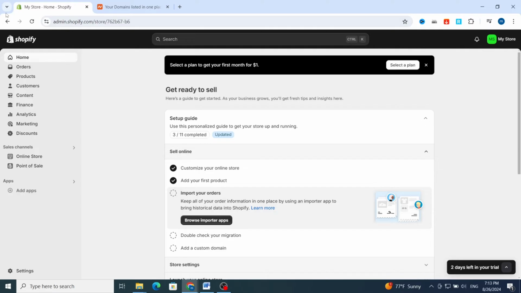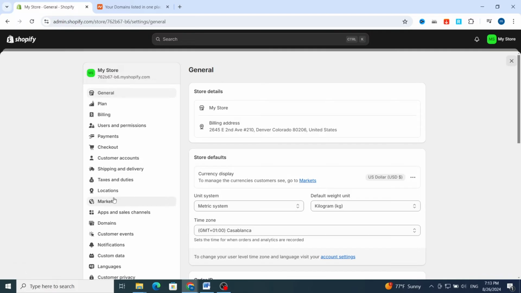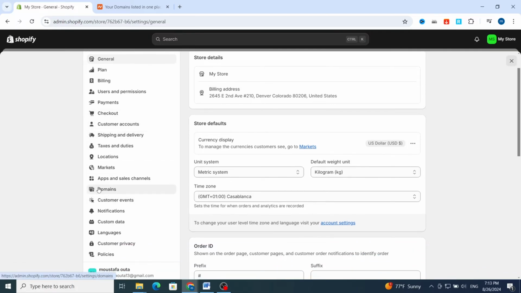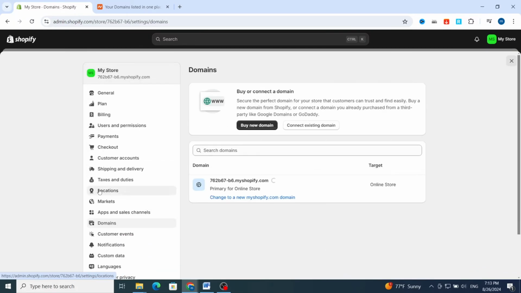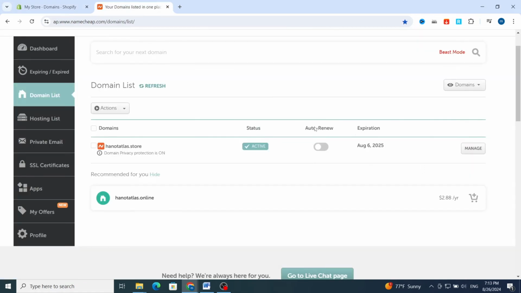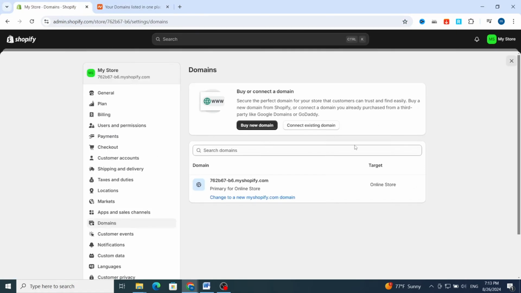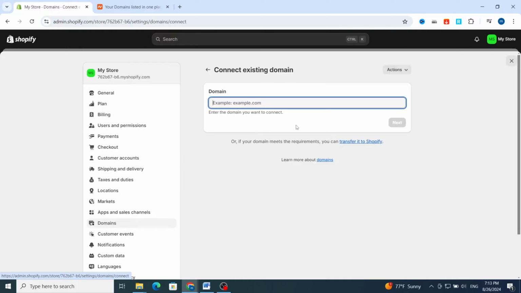Then guys, open your Shopify account. After creating and linking your account with your email address, go directly to the settings at the bottom, then hit on settings. Then scroll to the domain section on the left, and hit on domain. There are two options: buy a new domain or connect existing domain. If you already bought the Namecheap domain, go directly and hit on connect existing domain.